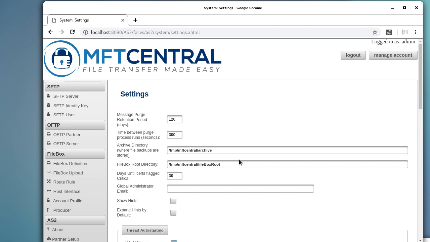The third and fourth options are really the most important on this page, and these control where the files will get archived when they're picked up, and also where the files will sit while they're being routed. Okay, so MFTCentral revolves around a FileBox concept. You can think of it as a mailbox, where a file is picked up from another server, dropped into a FileBox or mailbox, and then it's routed from one mailbox to another, and then it's delivered.